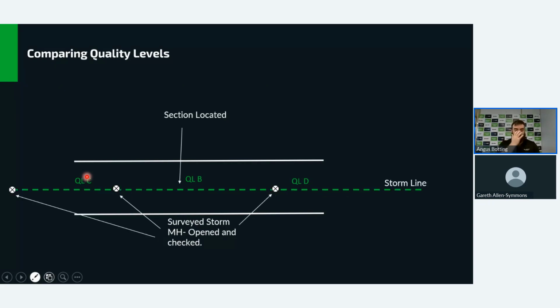Now, let's say the study goes further. Maybe we want a laydown area in this section up here. So we're now going to go out, find the next manhole, survey the manhole, open it up, make sure we've checked it. It looks the same as we were expecting with the record drawings. We can then advance that to quality level C, and that segment of line can increase. Again, the investigation area increases.